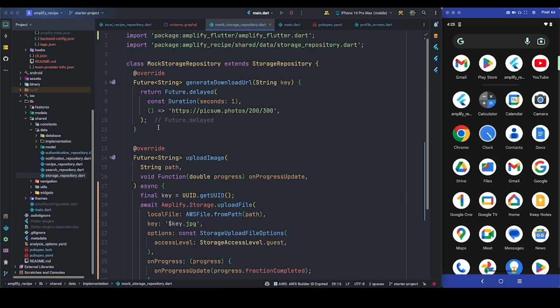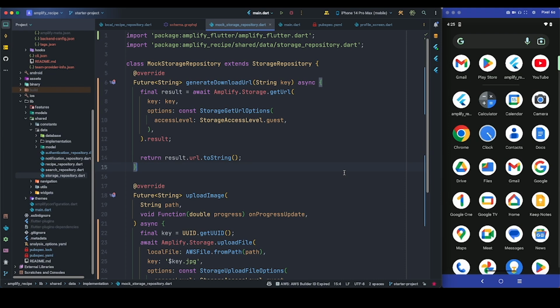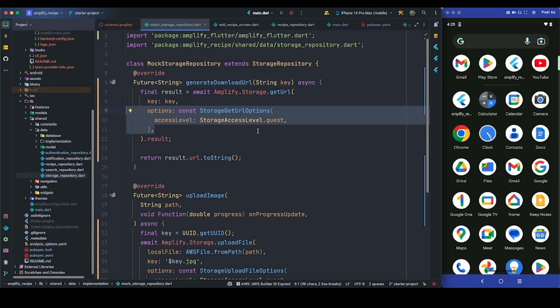Now let's update the generate download URL function to give us a chance to create URLs to reach out to the files that are uploaded. For generating the URL, we will call the Amplify storage get URL function. We will let the function know that we want to have this file with the guest access like we have defined before. And last but not least, we will define the key here, which is our identifier for the file that we want to have. Afterwards, we will return the URL that has been generated here.